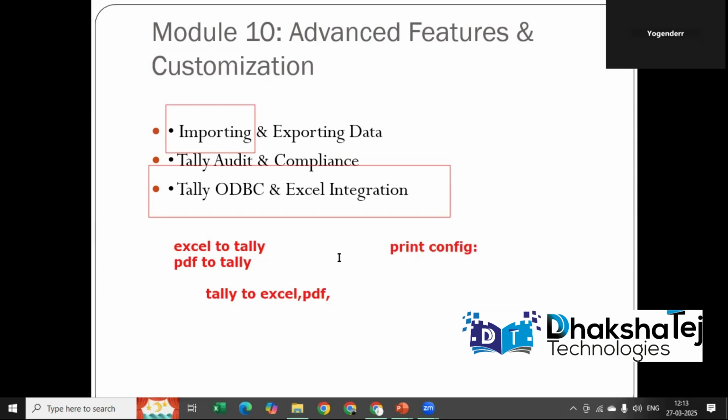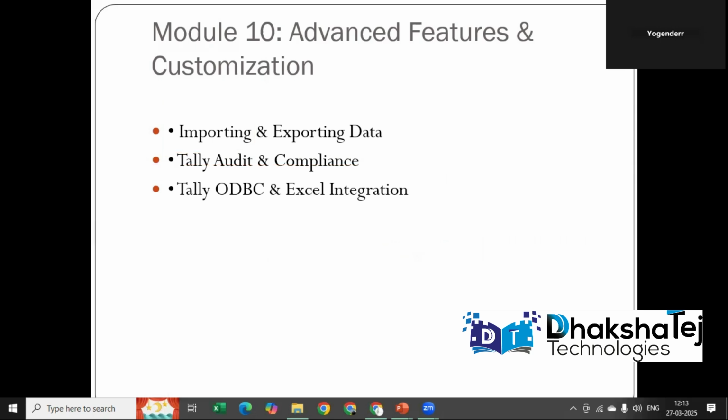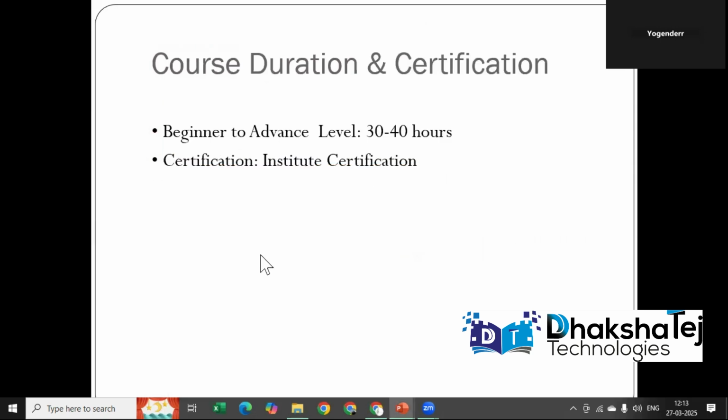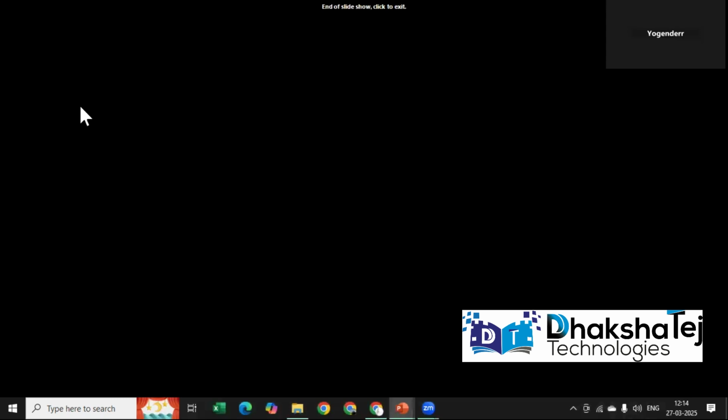Okay, so it is an easy process. Once you learn it, Tally is a very easy module. The total duration of the course is 30 to 40 hours. We will issue an institution certificate. We will send you all the documentation, notes, each and everything, we will provide you. Now we can see practically how we are able to use Tally.